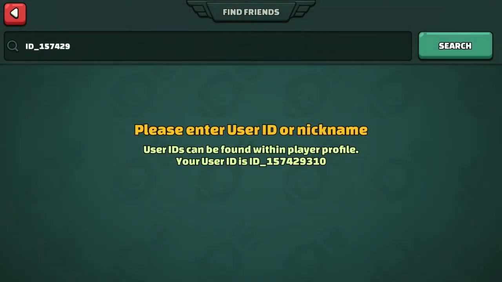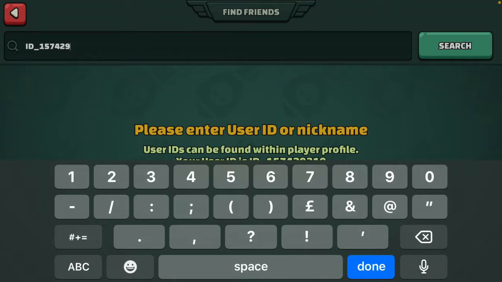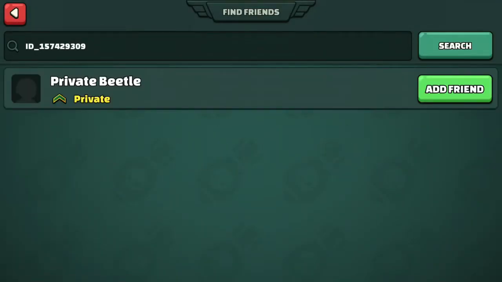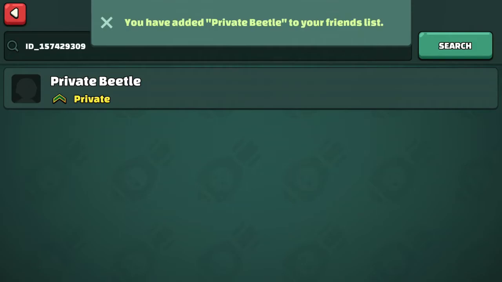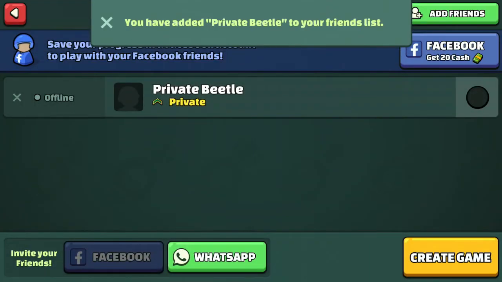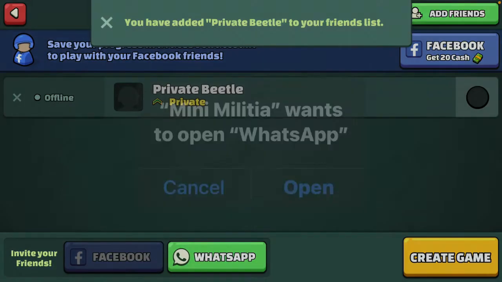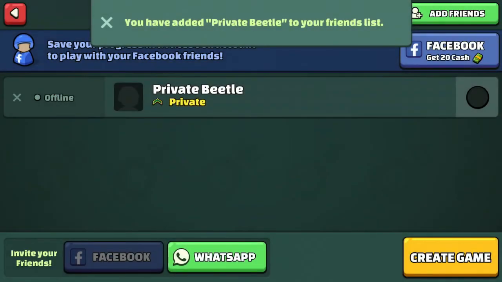I'm showing this as a demo. You just require your friend ID if you want to add your friends on Militia, and you can paste the ID of your friend here, and boom, you just need to press on add friend and you are good to go. You can also invite your Facebook friend. You can share the link, so this link will automatically redirect them.